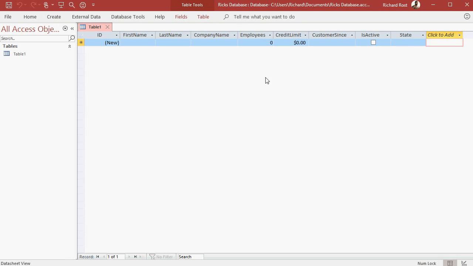Now that we have the table defined, we have the fields all defined in here, let's go ahead and put in some actual data. So I'm going to click back over here on first name. I'm going to put myself in, Richard. Notice as soon as I start typing, the record is being entered into the table, and you can see I'm ID number 1.